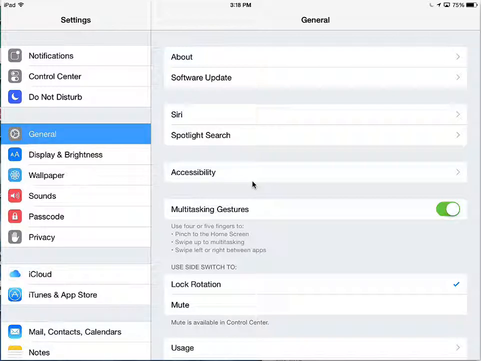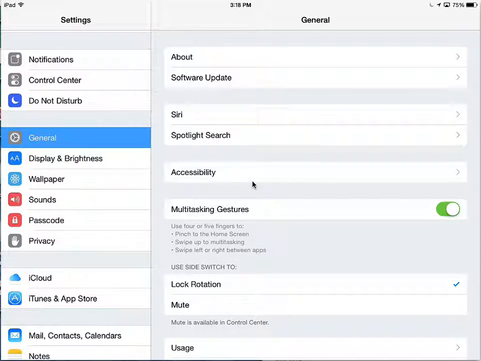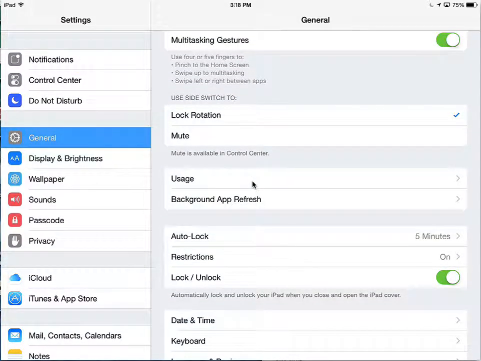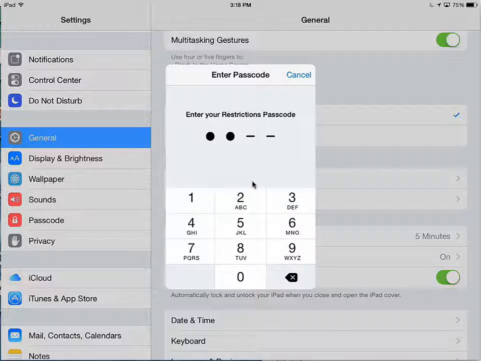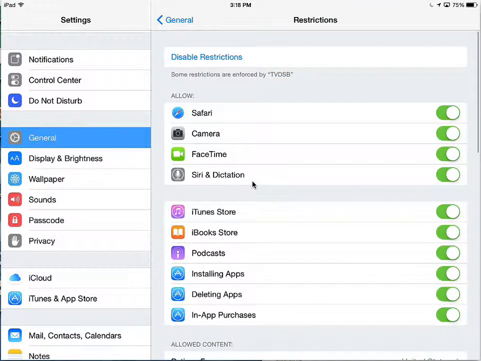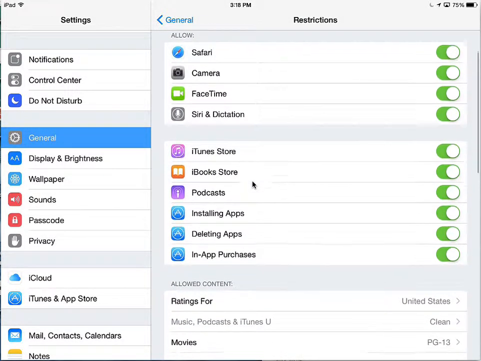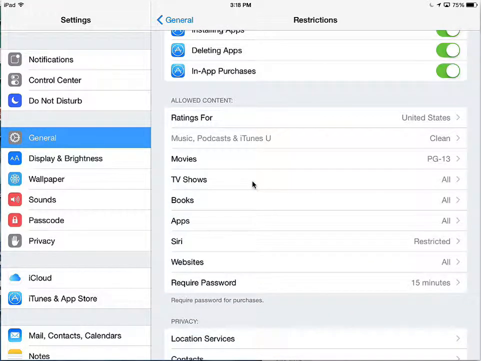So we are in general in our settings. We're going to move down to restrictions. We're going to enter our passcode that we set earlier, and now we are in the actual settings within restrictions, and we are going to move down to something called allowed content. And you can see here the different types of content that we're talking about: music, podcasts, movies, TV shows, books, and even apps.